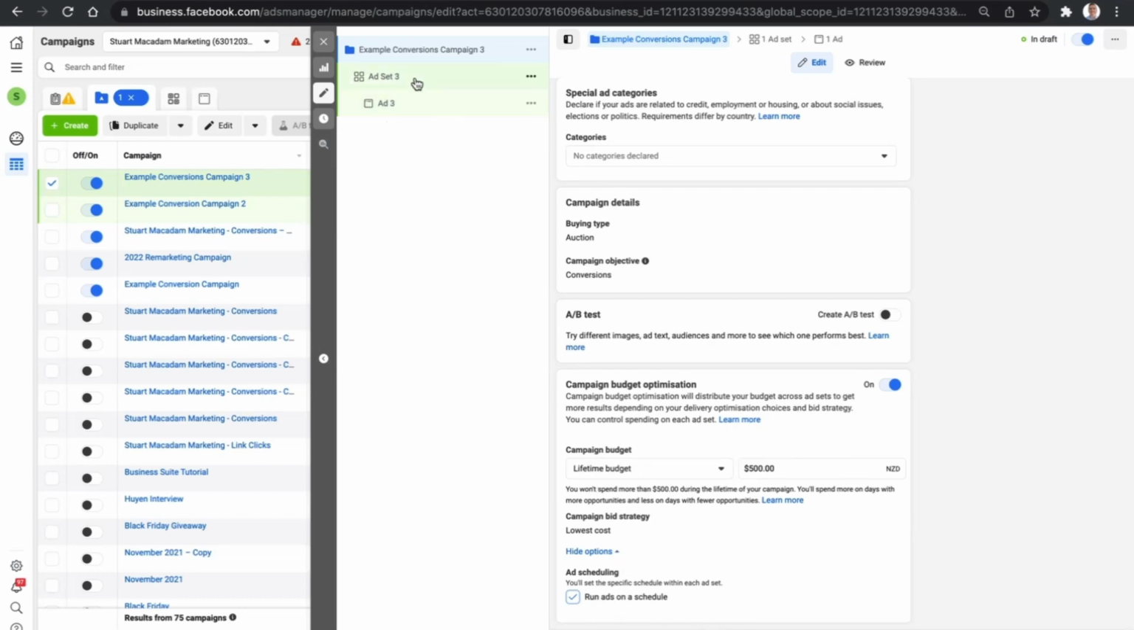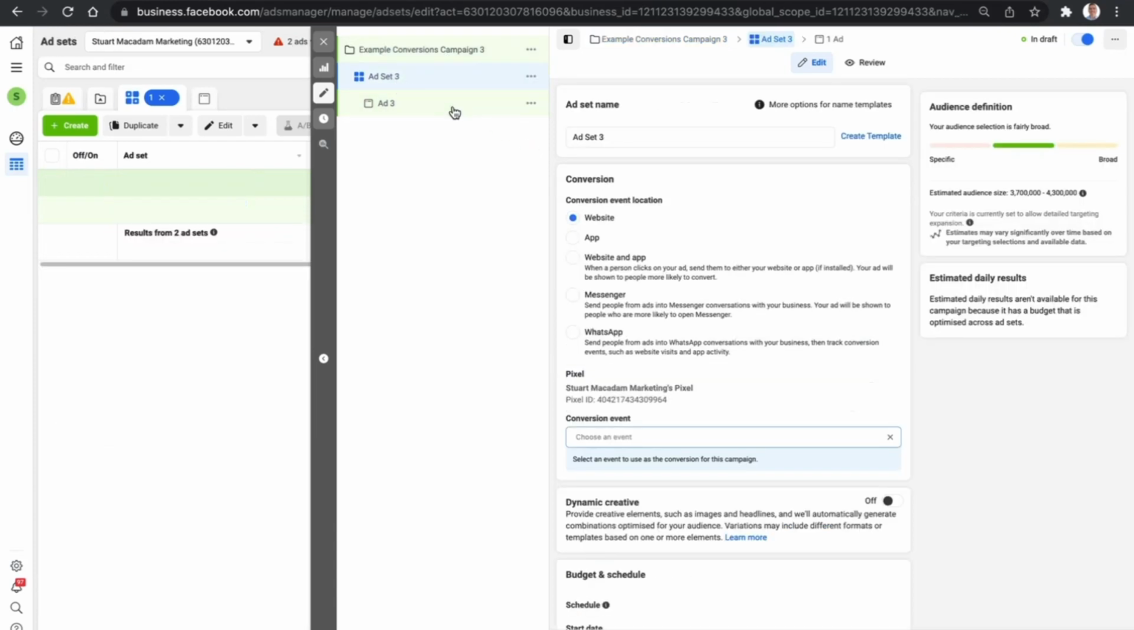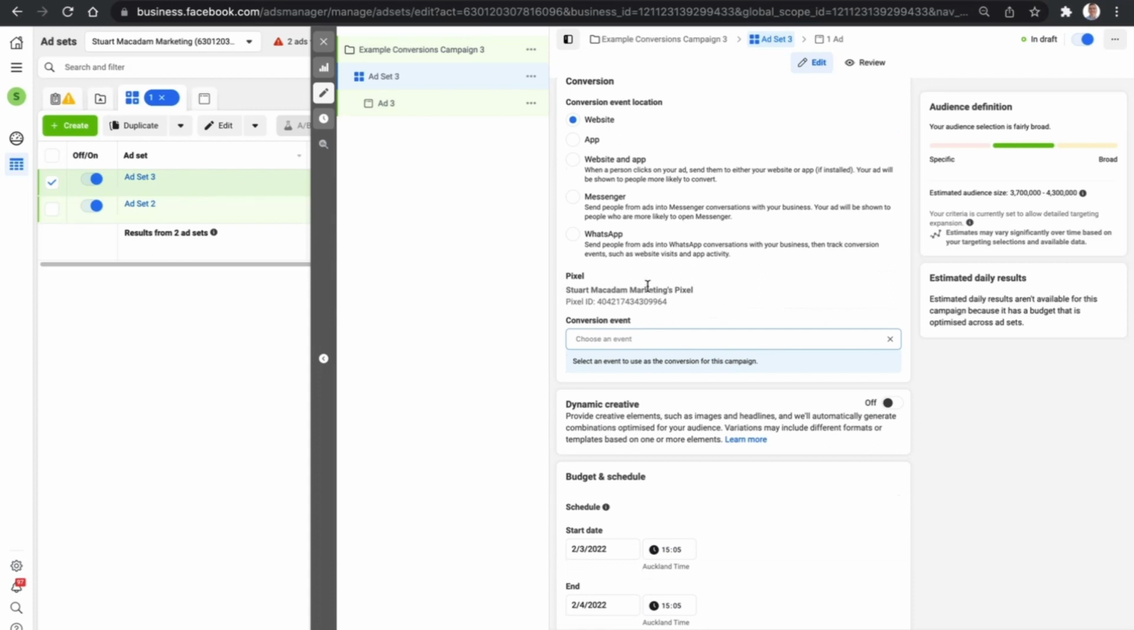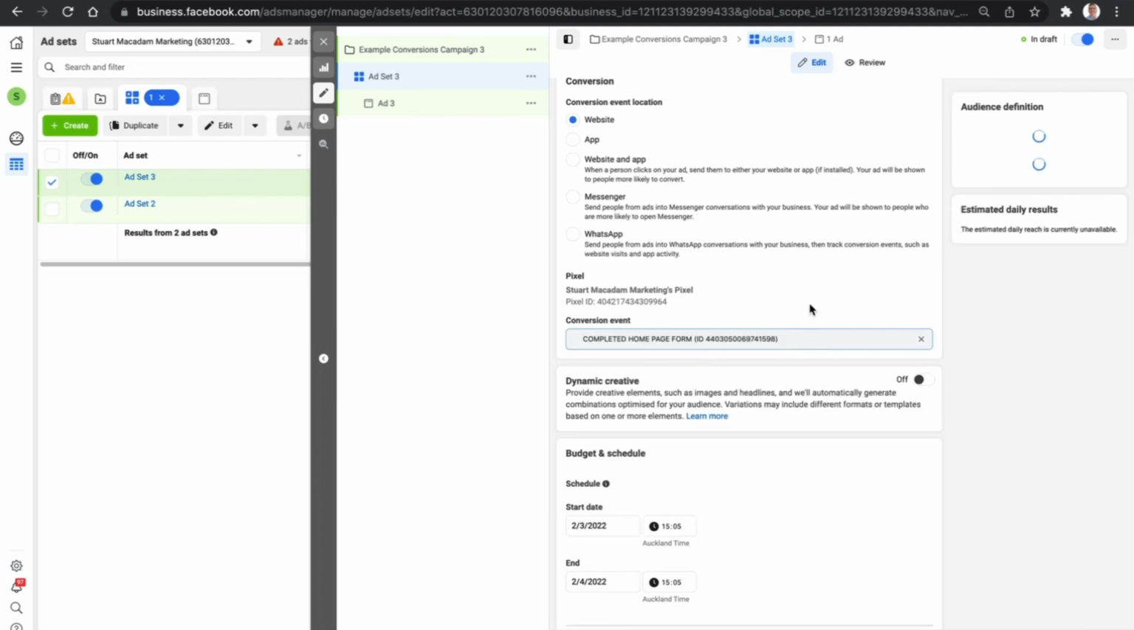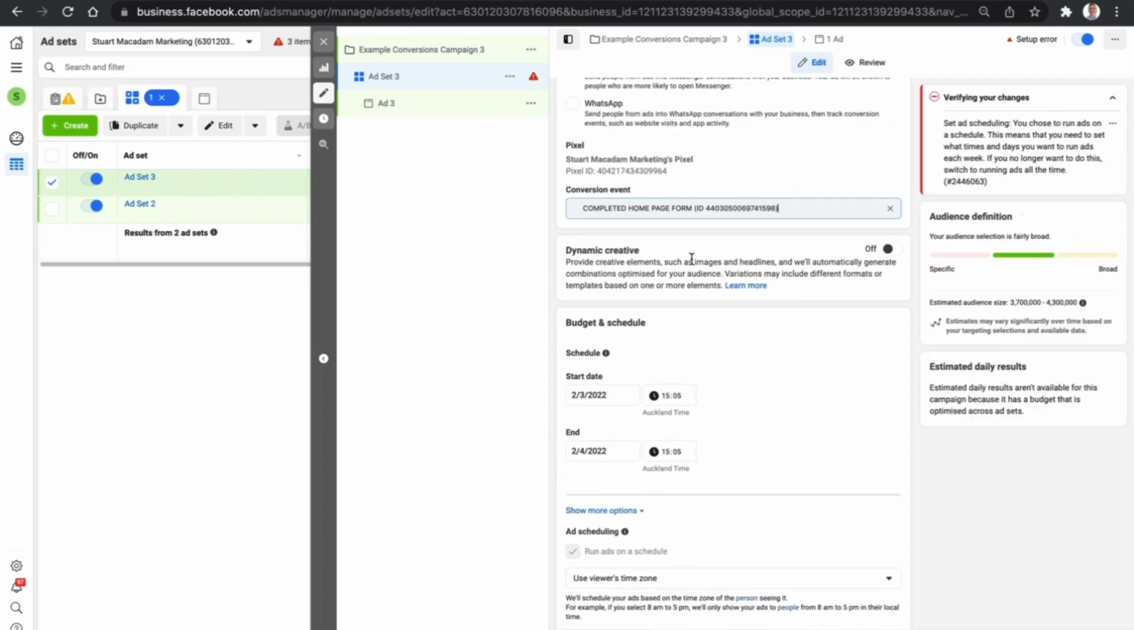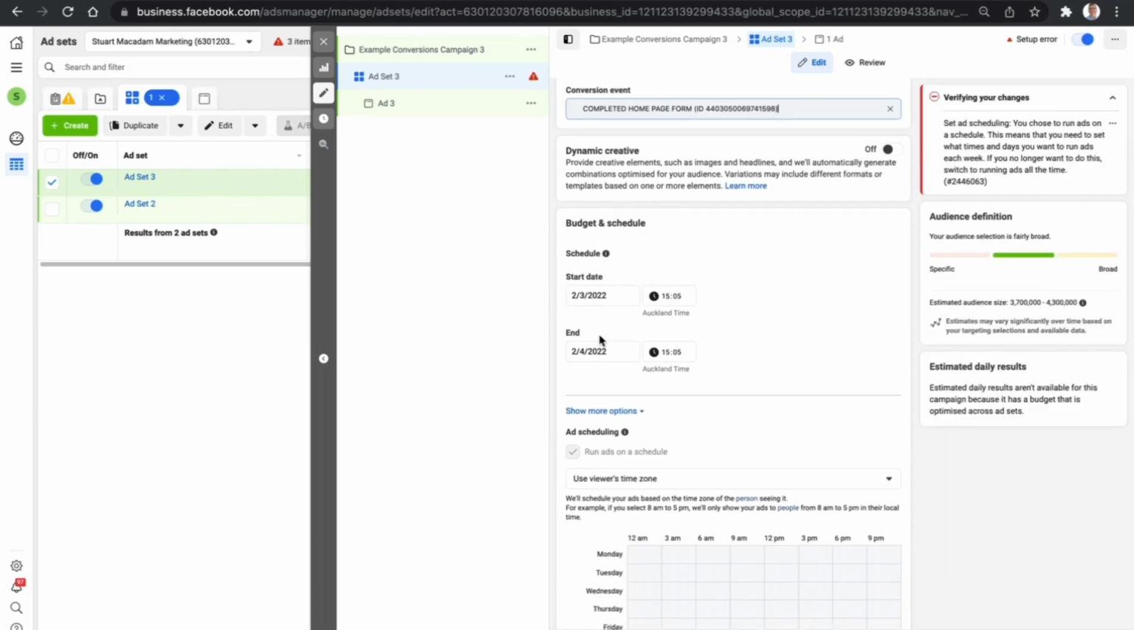And we're then going to go up here underneath the campaign at the top and click on Ad Set 3, which is our ad set level. We're going to give it a name, which we have done. We're going to choose the event location, which in this example is the website. And then we're going to make sure that the pixel on the website is tracking, which it is. And we're then going to select a conversion event. So we're going to go with completed the homepage form. That's going to bring us up to budget and schedule.